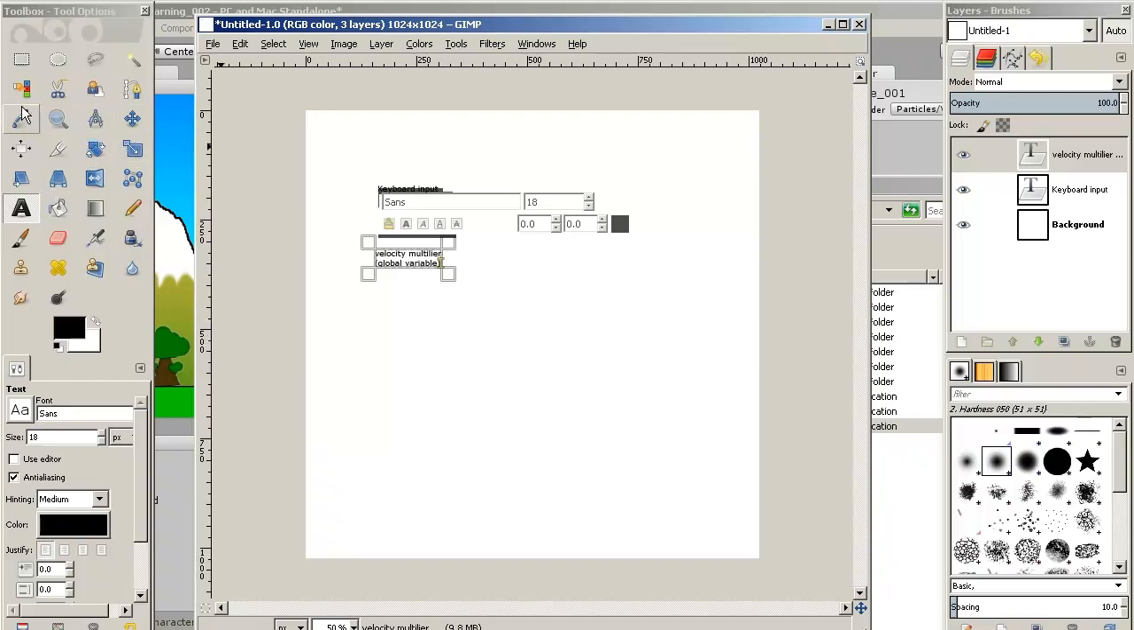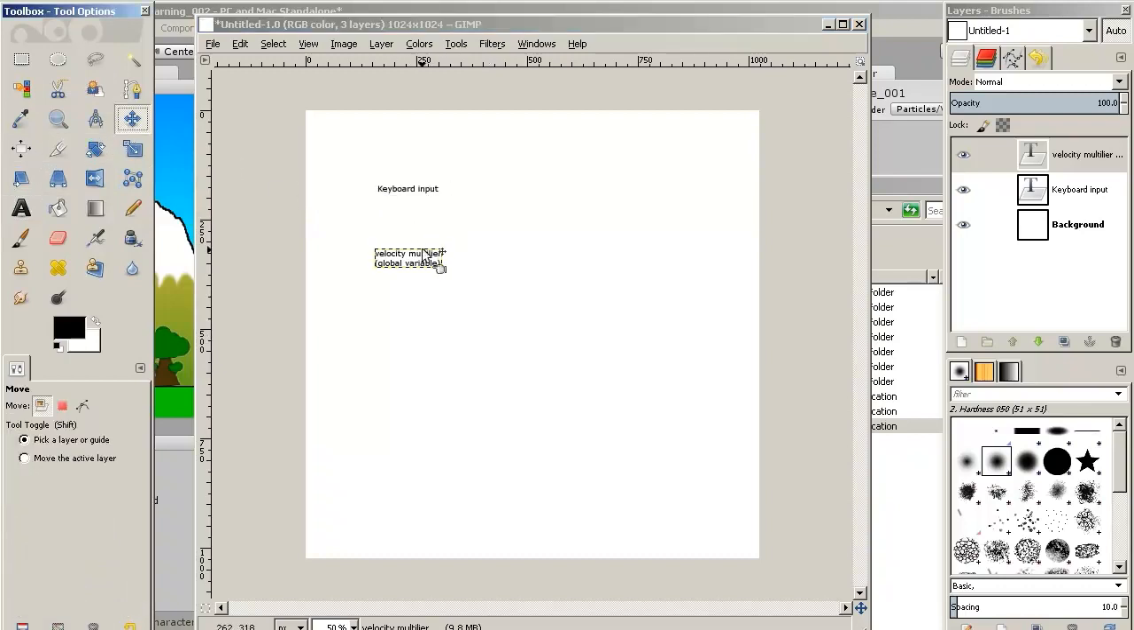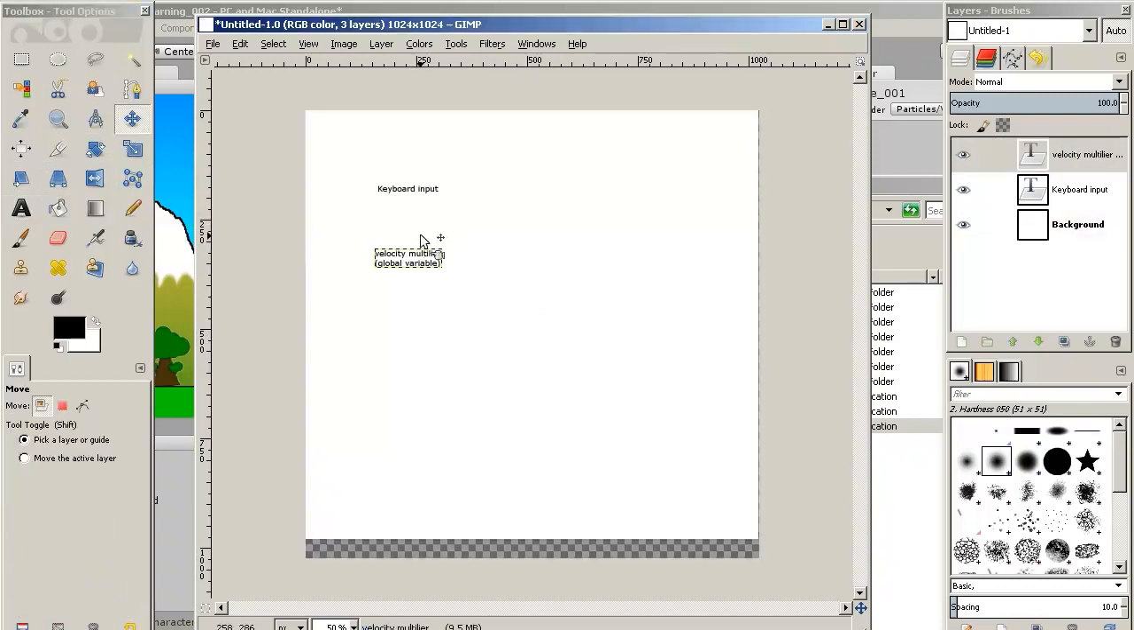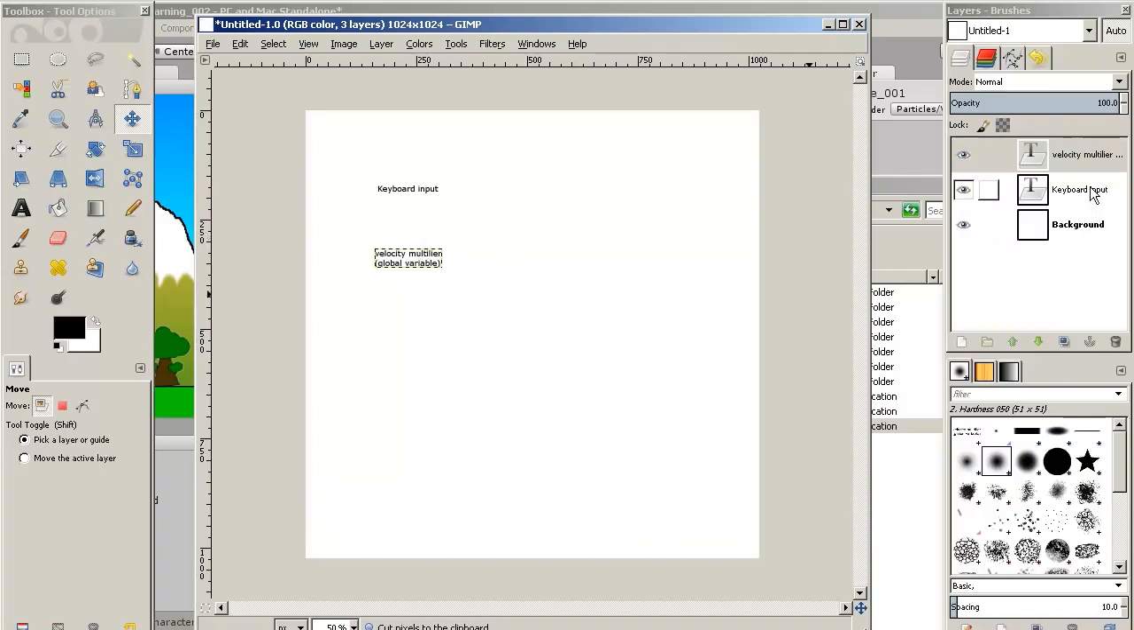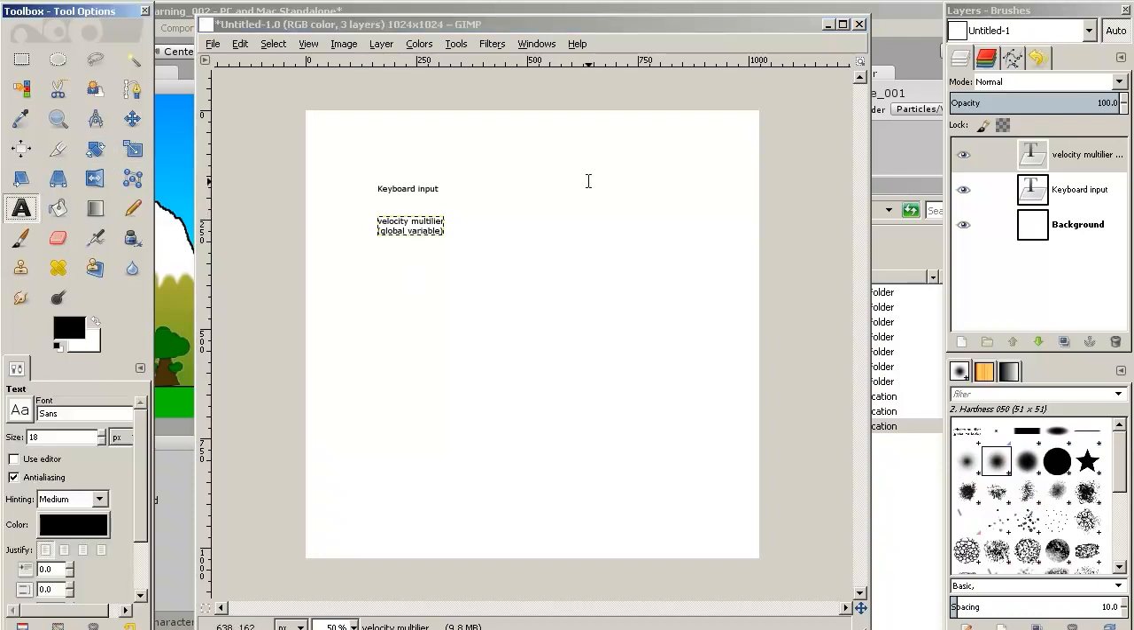Let's see, I don't even know how to use this. So there's keyboard input, there's the velocity multiplier. Oops, that's not what I want to pick up. Velocity multiplier. Can I move the? Okay, I can. So that's going to be one script.